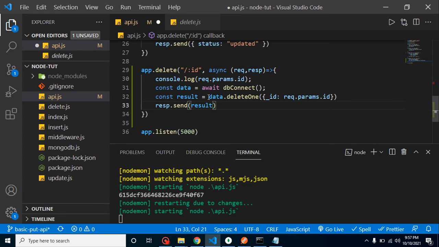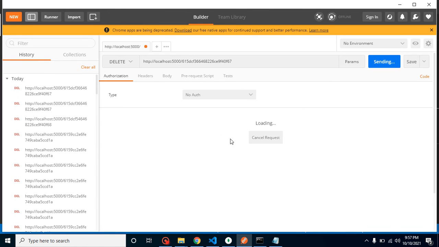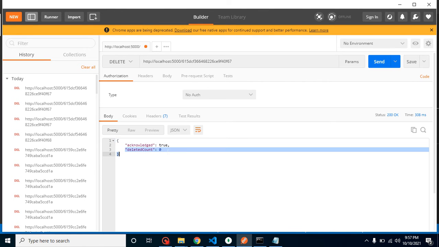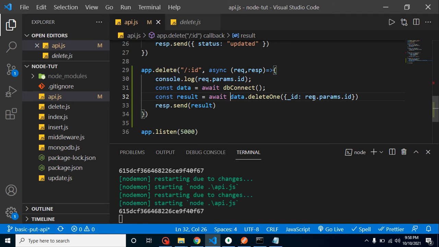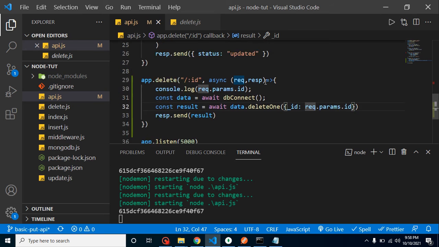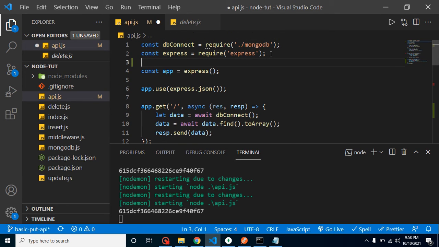And it will also return a promise, so we can again use await. So if I'm trying to delete it, it will not delete the record. Here you can see that deleted count is 0. Why? Because it cannot understand this ID like this, because this is basically an object. So what we have to do is create a new MongoDB object for it.